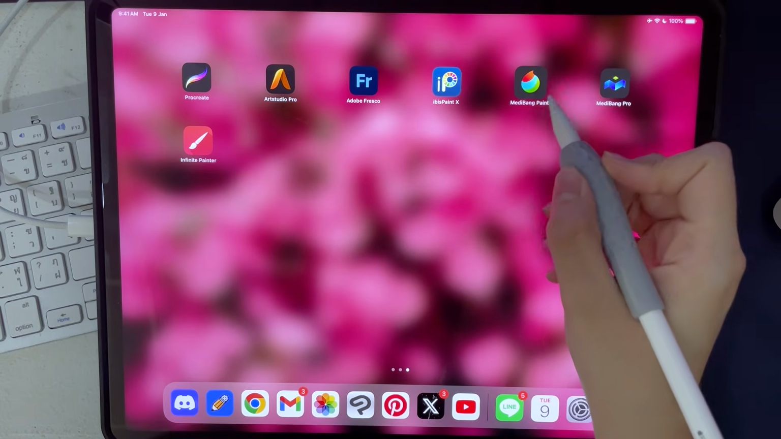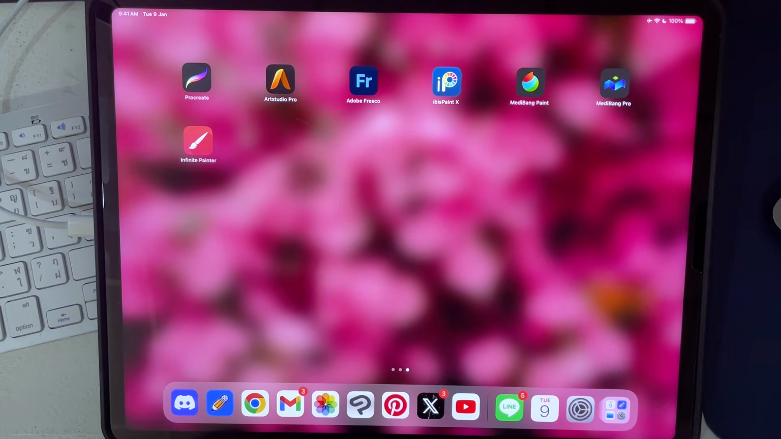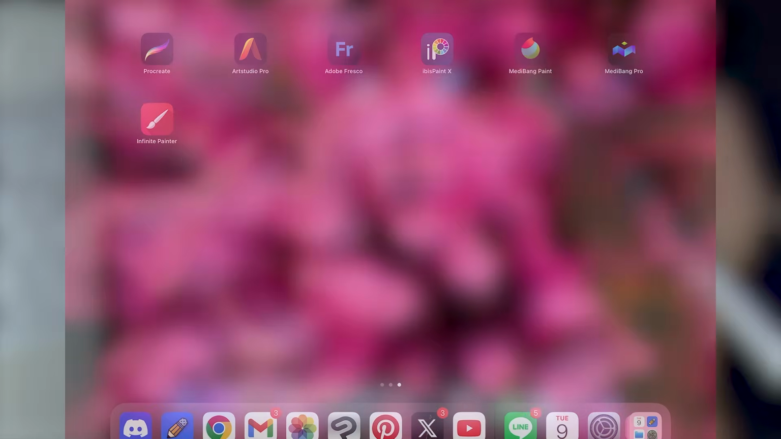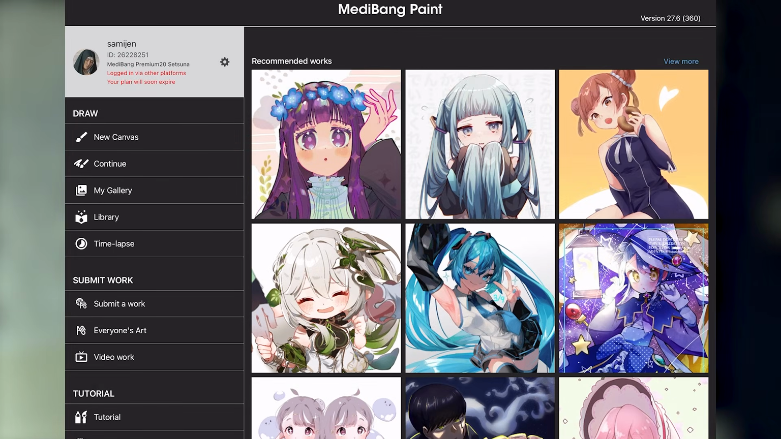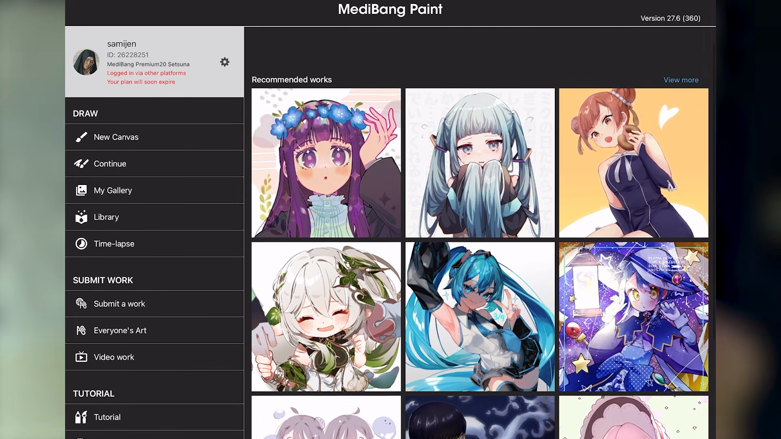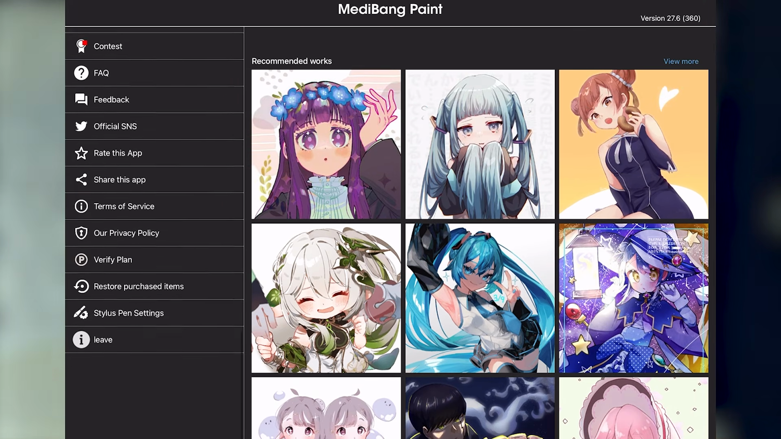There's a regular one, I've seen this before, and then there's MediBang Pro, which I'm pretty sure is new, but we'll try out the regular MediBang first. It feels a lot like Ibis. When first opening the app, you will need an account. So this is how they set up their app layout, the dashboard. Recommended works. So community posts and then all the options right here.